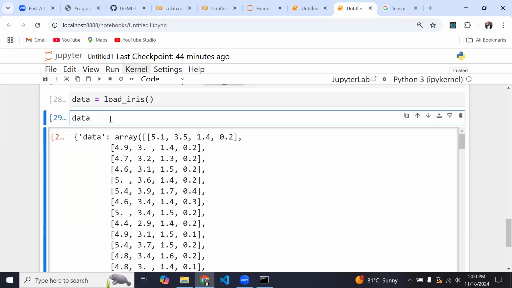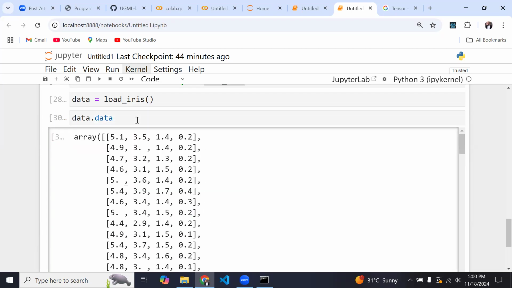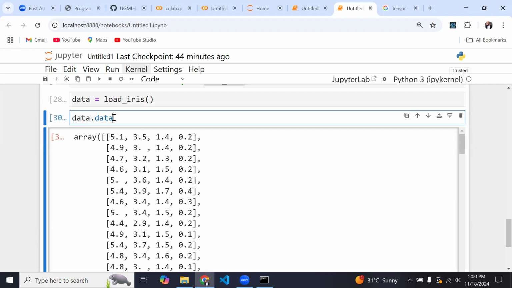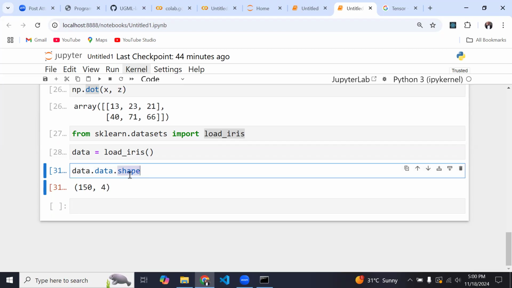So over here, if I do data.data, remember it's a dictionary, so I can just grab data, and it gives me that entire stretch of data. Now if I do a dot shape over here, I see that I'm getting 150. This 150 is the number of rows I have. And the 4 we see over here, which is the column, is the number of features. So that's what I want to put out over here.